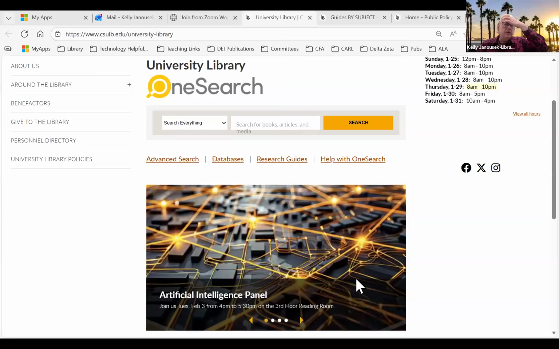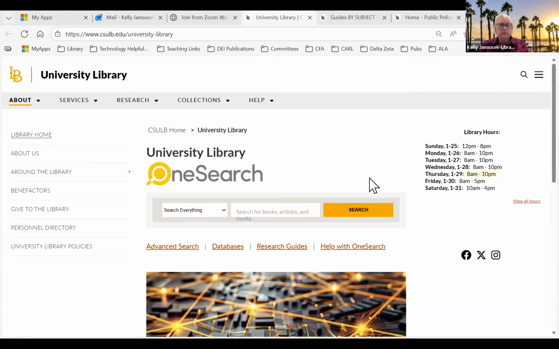Okay. This is the library webpage. Our version of Google is this one search. So you will find research and reports from organizations that are probably a little bit more credible than a Google search, but not necessarily because it's getting a lot of junk dumped in it.